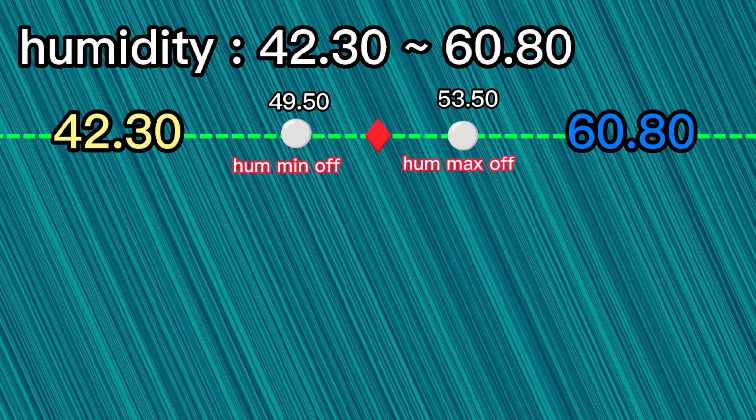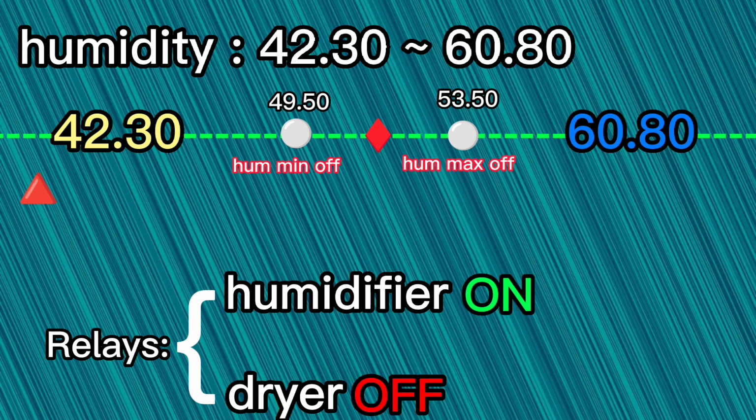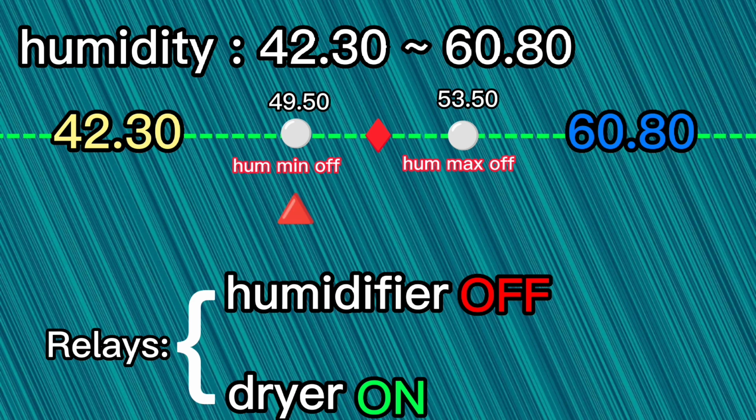When the ambient humidity is at its minimum value, the output of the humidifier device is activated and the ambient humidity increases. When it reaches the humidity max off point, the output is deactivated, and it remains inactive until the ambient humidity drops below the specified range. When the ambient humidity is at its maximum value, the relay output of the dehumidifier or the fan device starts to work to reduce the ambient humidity. When it reaches the humidity min off point, the relay output is turned off, and it remains inactive until the ambient humidity exceeds the specified range.